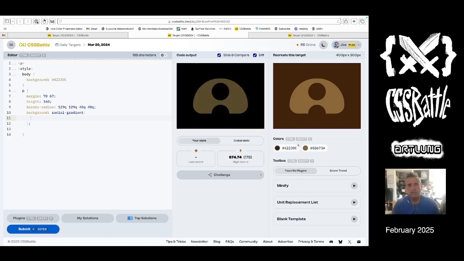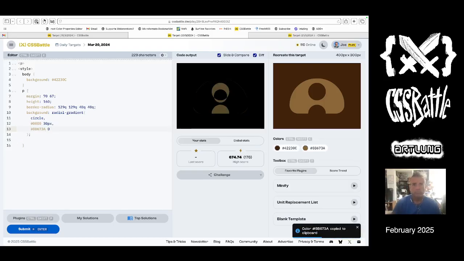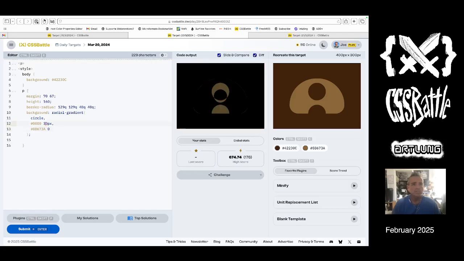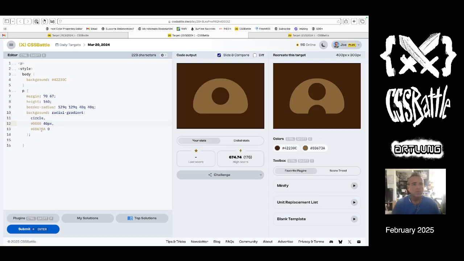Radial gradient, so circle, and we need transparent to let through the dark background. Let's try 30 pixels, and that gets you a circle. And we're not big enough. Let's make it 40. Is that big enough? Looks like it is. So we've got more than one, and it looks like this circle is the same.